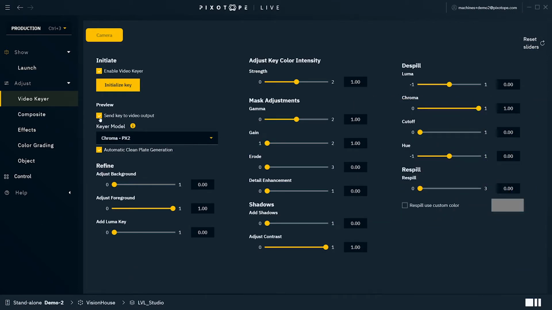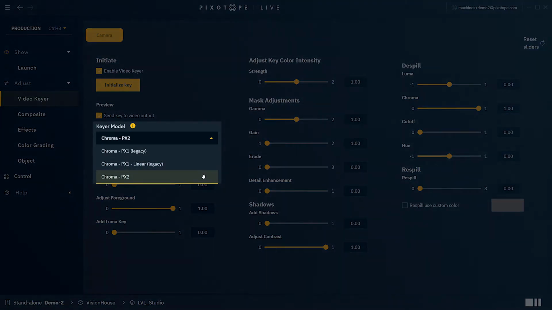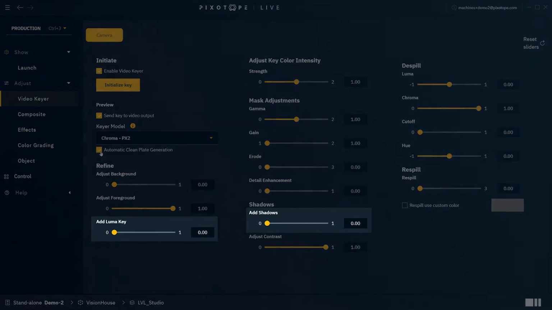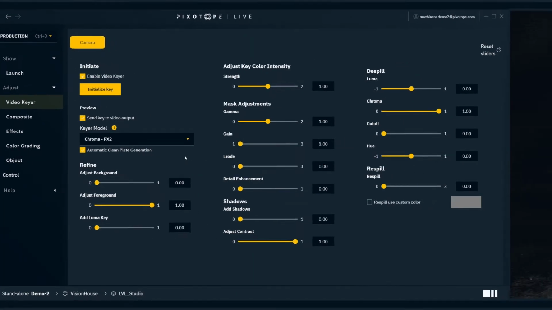Back in the main window, you can see we also have a checkbox for Send Key to Video Output here under Preview, as well as a drop-down menu for keyer models. We'll be working with our latest release, the Chroma PX2 model, but here you could also select the PX1 legacy model if desired. And underneath our drop-down menu, you'll see the Automatic Clean Plate Generation checkbox. When selected, this will affect the Luma values being applied to the Add Luma Key and Add Shadow slider.